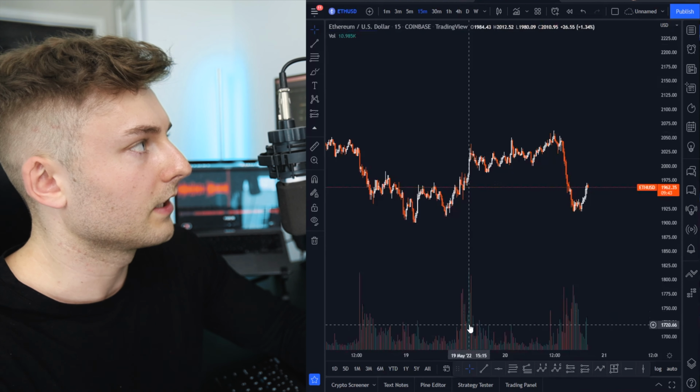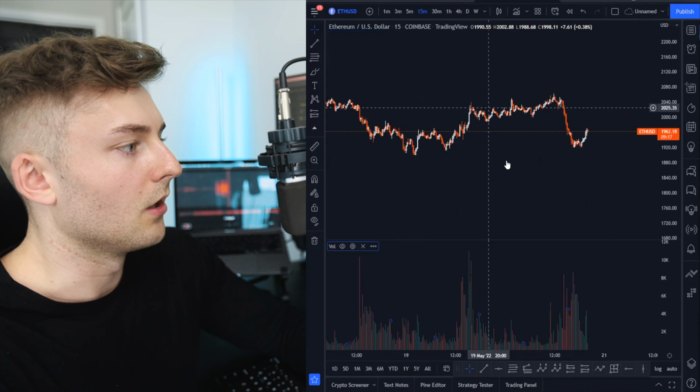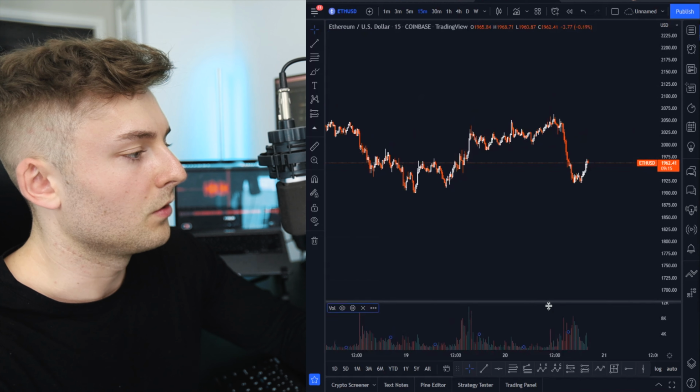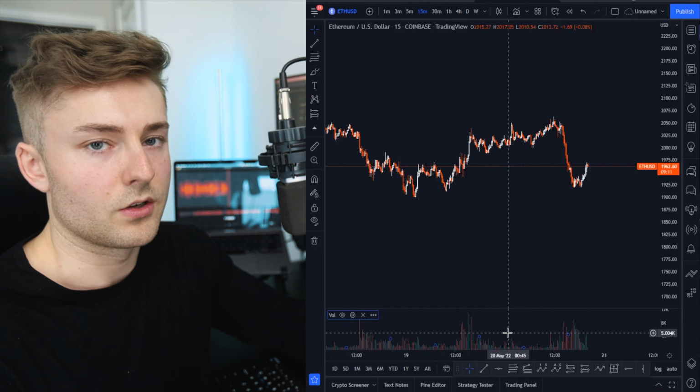So what we can do is click on this once again, hit these three dots, and then we can move either the visual order, or we can move it up or down. So above into a new pane, or below into a new pane. I'm going to go ahead and hit new pane below, and that's going to put this into its own separate little area so that I have my chart blocked off, and then I also have my volume indicator blocked off.